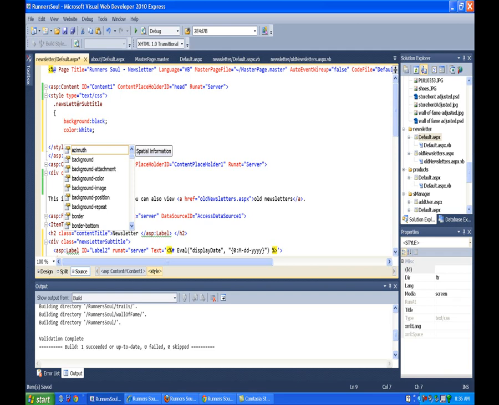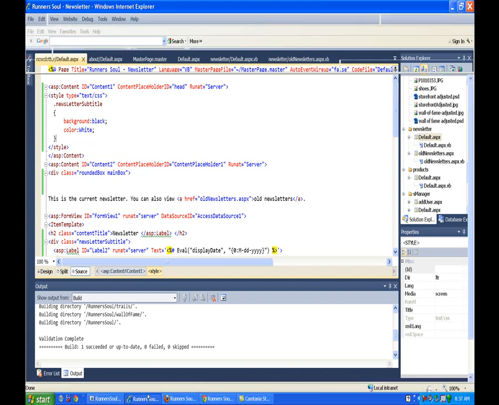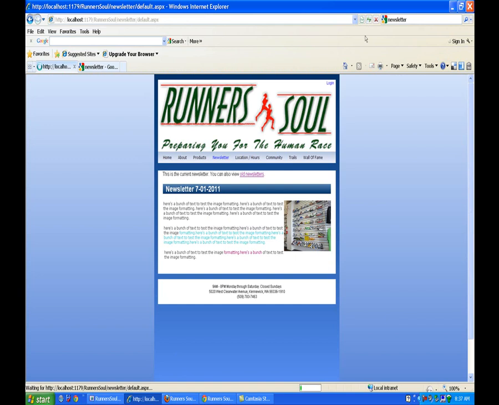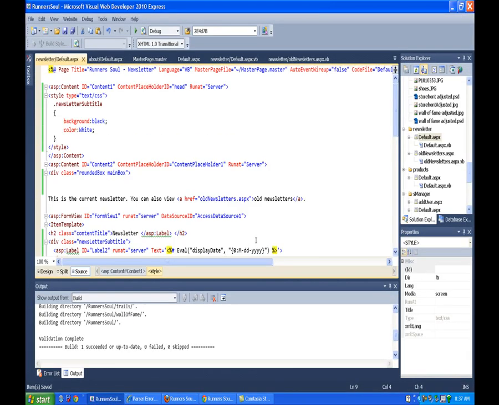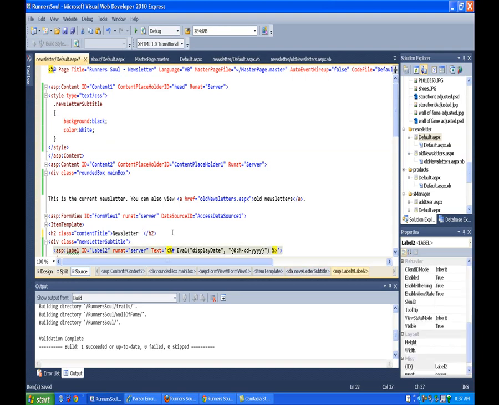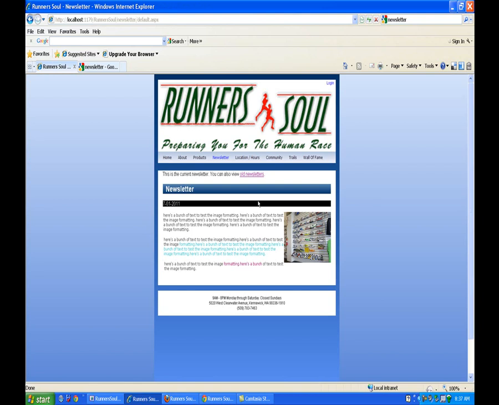Oh, I'm sorry, this is the date, right? So we'll leave it this way. So let's save this. Take a look. Oh, and we're missing the close tag for the label. So let's go fix that. I left it up here in the H2. Okay, so we've got this.